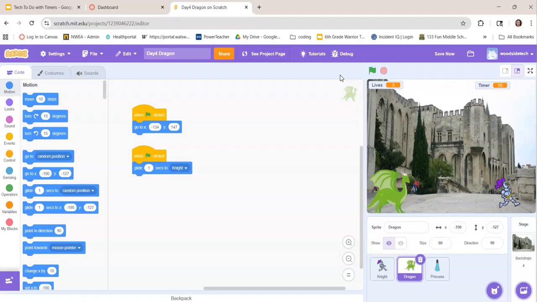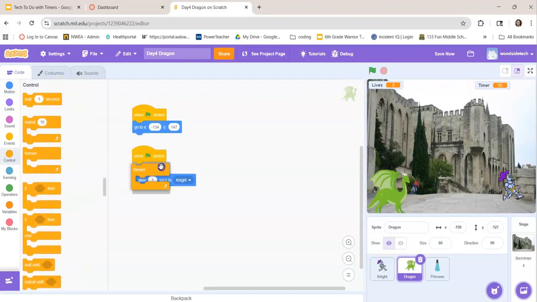The problem is that if I move the knight, he doesn't keep chasing me. So what I need to do is grab a forever block and put that around my glide. So I'm going to hit my green flag. And now, when I move, the dragon chases me. So that all works perfectly now as well. So I'm going to hit my stop sign, hit my green flag, my stop sign. I want the dragon to be away from me to code the next things.